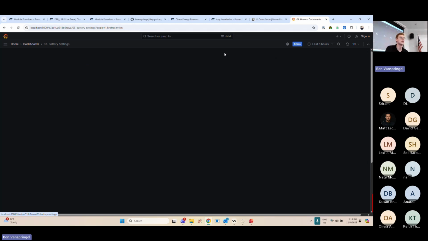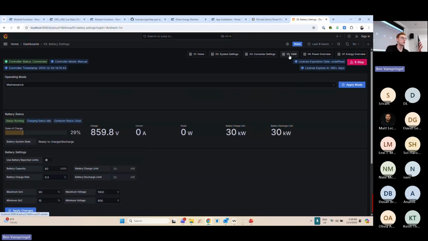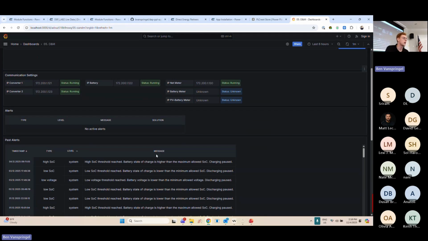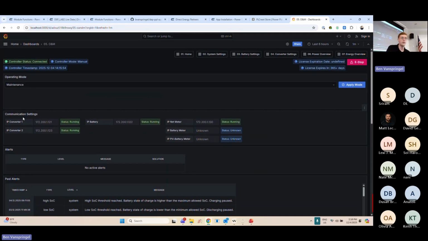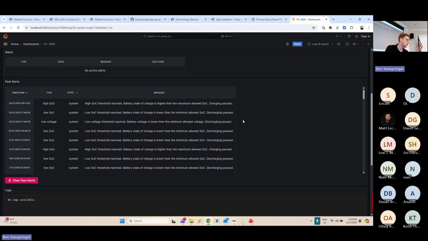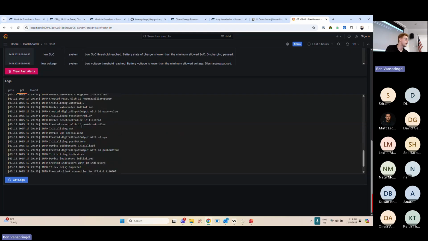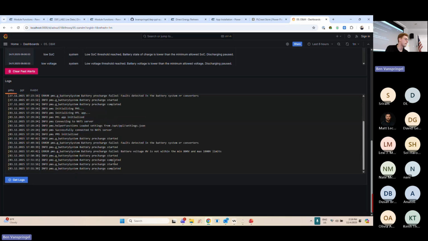There are battery settings and converter settings. There's even an O&M page that gives you an overview of any alerts, any past alerts, and the status of the devices you're controlling. For example, the converters, the batteries, and the net meters are all running here. It will also retrieve the logs. If there's anything wrong during setup or commissioning, you can check the logs in here and see if there are any issues.